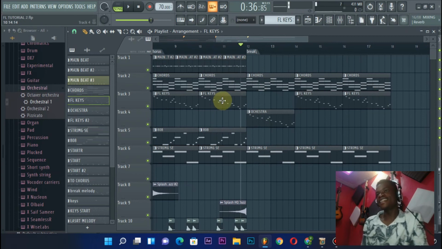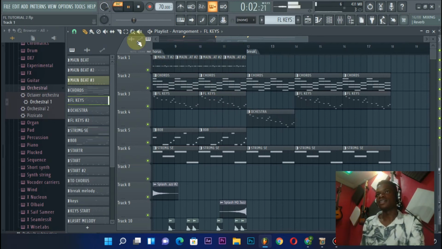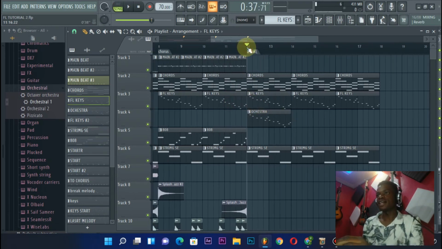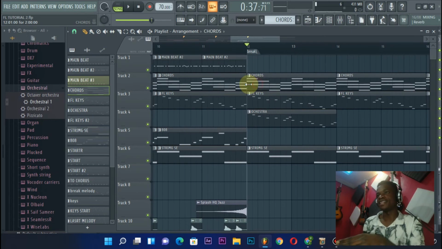So already I had these FL keys because this section I made unique, so it didn't interfere with this one. So there's a difference between, let me change to pattern. And then we have this orchestra. So now they are of the same length. What I do now, let me show you how you play with these styles.